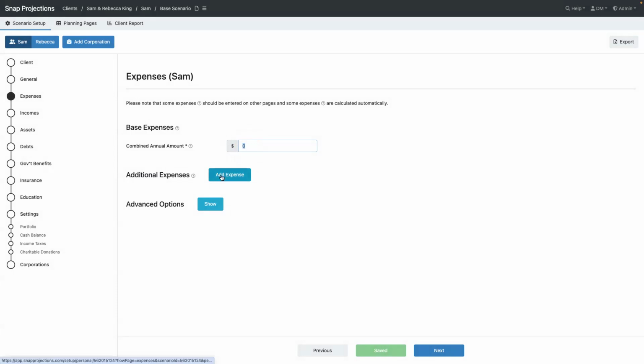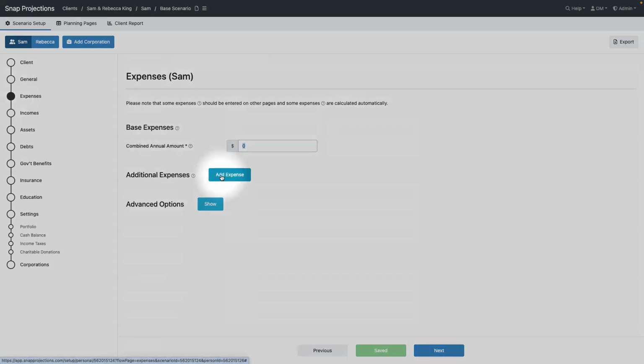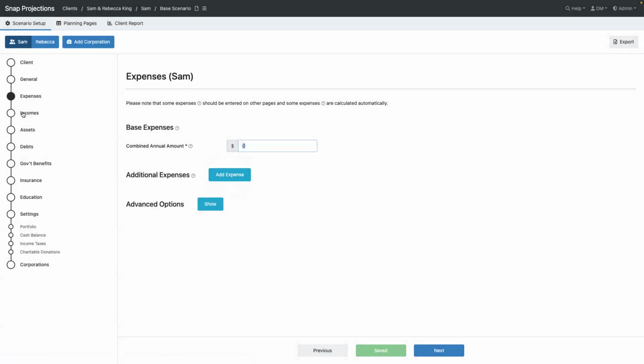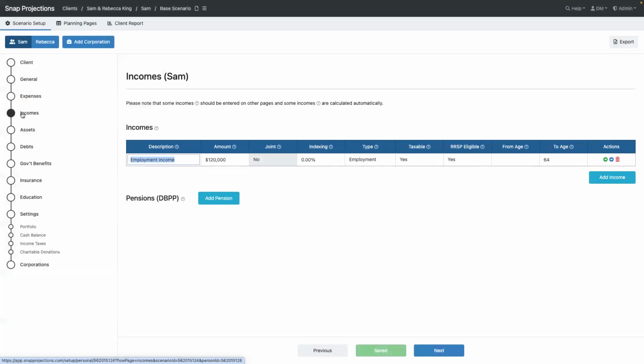In regards to additional expenses, so for example, if they were wanting to update their home and they needed a renovation, you can add that as an additional expense. If there's a recurring vacation expense, for example, you can also add that under the additional expenses. For now, I will leave that as is. They don't have any additional expenses. And I'll just move over now to incomes.